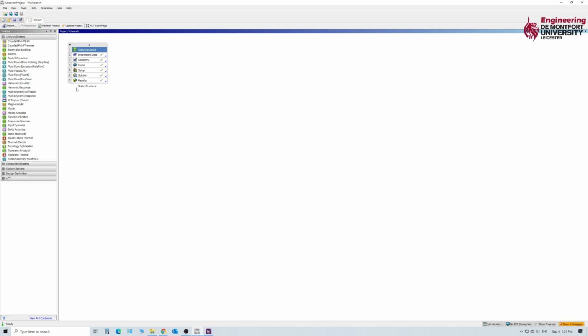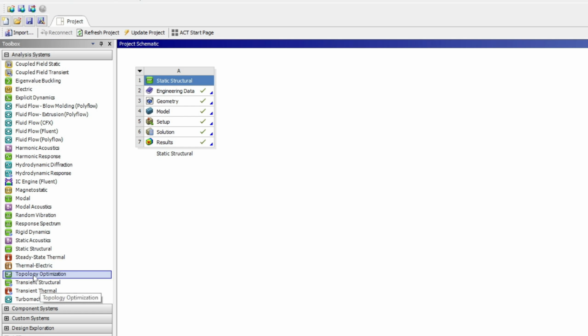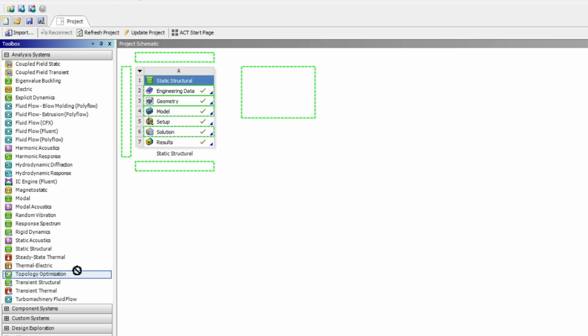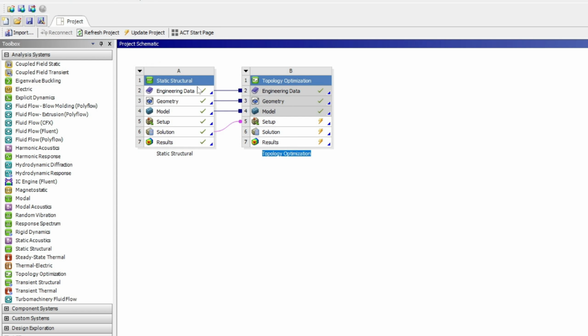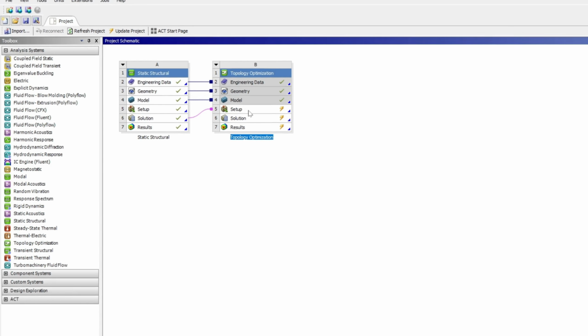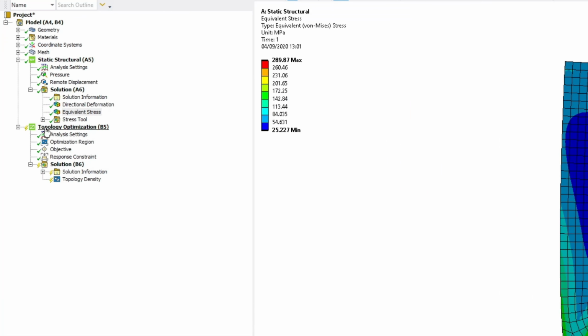You can see that I've got my static structural system here. And what I'm going to do is go topology optimization, click, and I'm going to drag this onto the solution here. So all of this data from the original analysis will be drawn in, and we can go and set up our model. So if we go back into Mechanical, you'll see that I've got this new portion here.